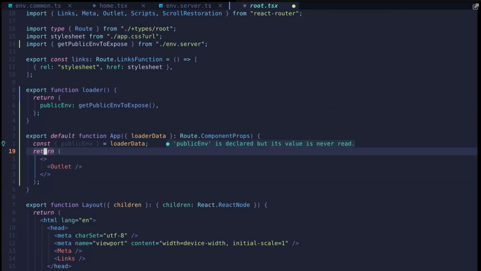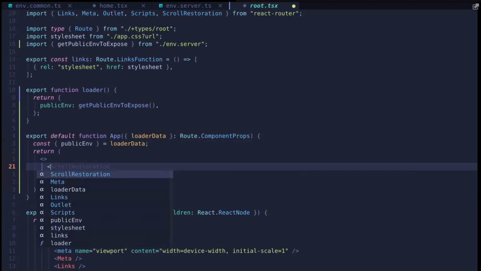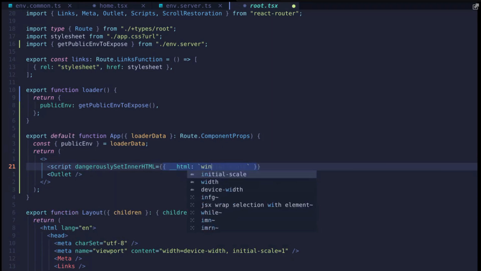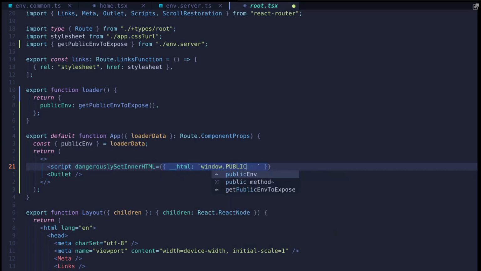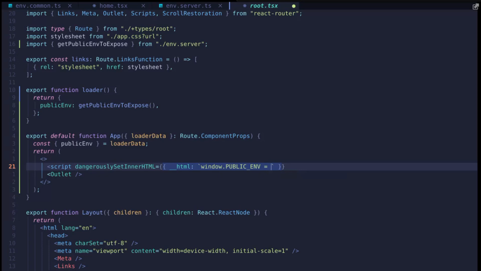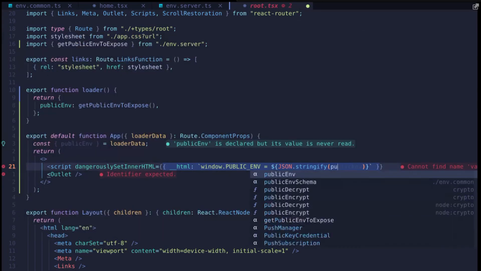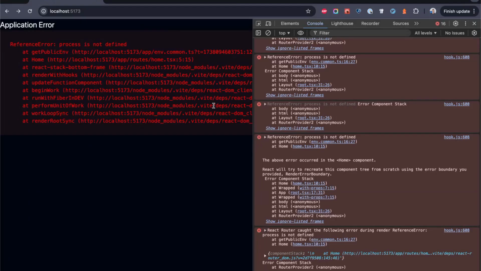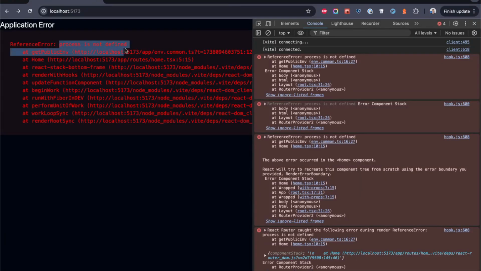So now we're going to expose these variables to the window by adding a script tag here. And in this script tag, we're going to set the dangerouslySetInnerHTML prop to window.publicEnv. And we could use any name we want here, equals JSON.stringify(publicEnv). Close the tag. So if we go to our app, it's still broken because process is not defined.